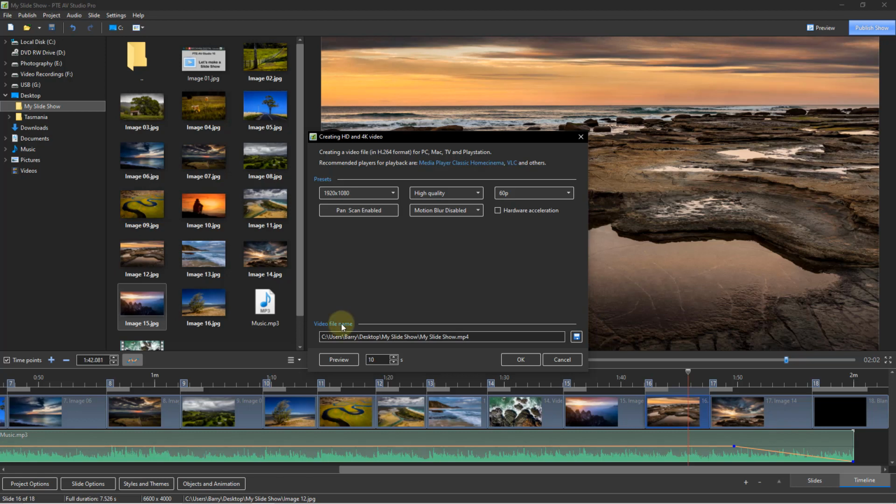But you'll notice that the default is high quality and 60p. I'm going to suggest that we remain with that. So what I'm going to do now is to output this. You can see it's going to put it, if I don't change the destination, into the folder that I originally made. So it's going to follow where I place my project file.